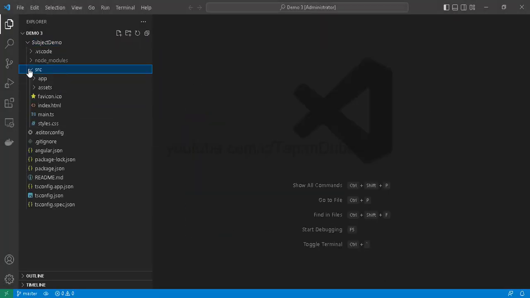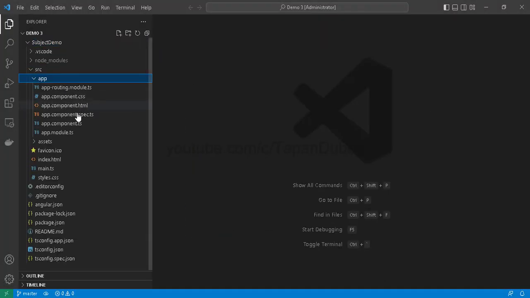So here we can see this app component. To explain subject, behavior subject and replay subject, what I'm going to do is create three more components, one for each subject type. By that we can understand how we can pass data between the components using a subject, and also understand the difference. So let me create three more components using Angular CLI.